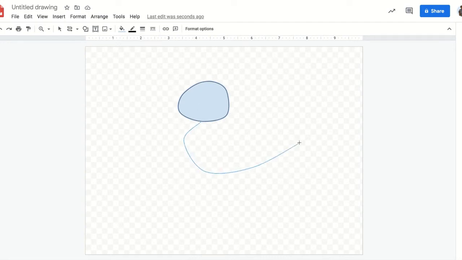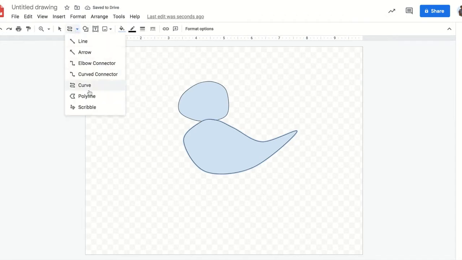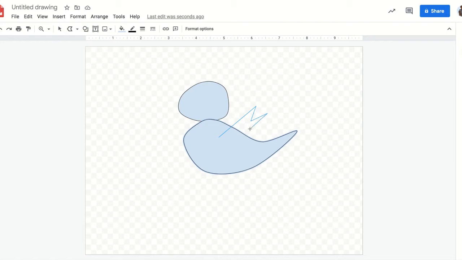So this is what the curve tool looks like. The edges of this shape are curved. The polyline tool will give you more of a straight edge look with angles. Just kind of depends on what you like.